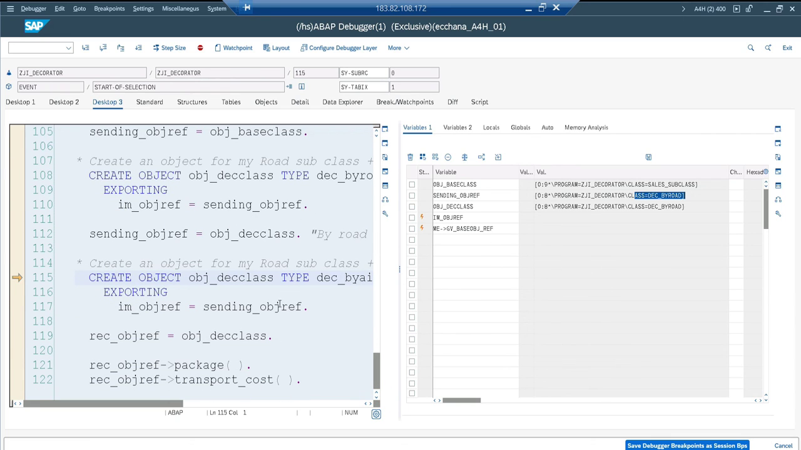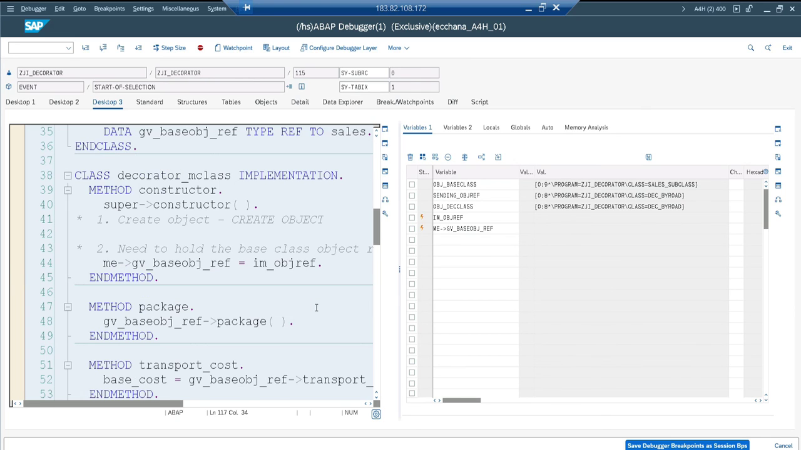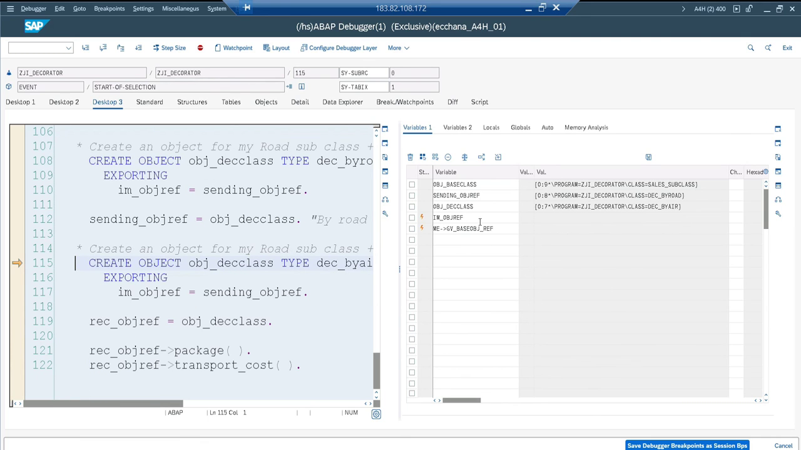So in that case, what is the sending reference? By road is the sending reference. So let's get it. Same thing will execute. Now if you see, this is number 7. Okay, so 7 got created for by air. Just double click.